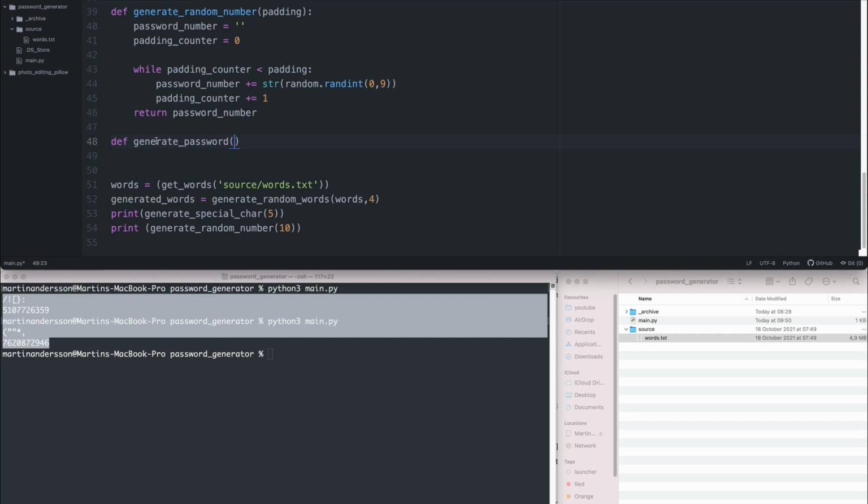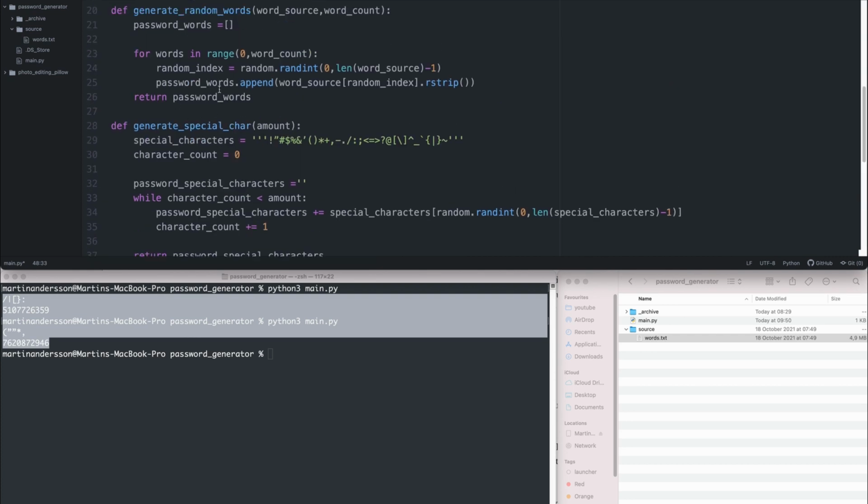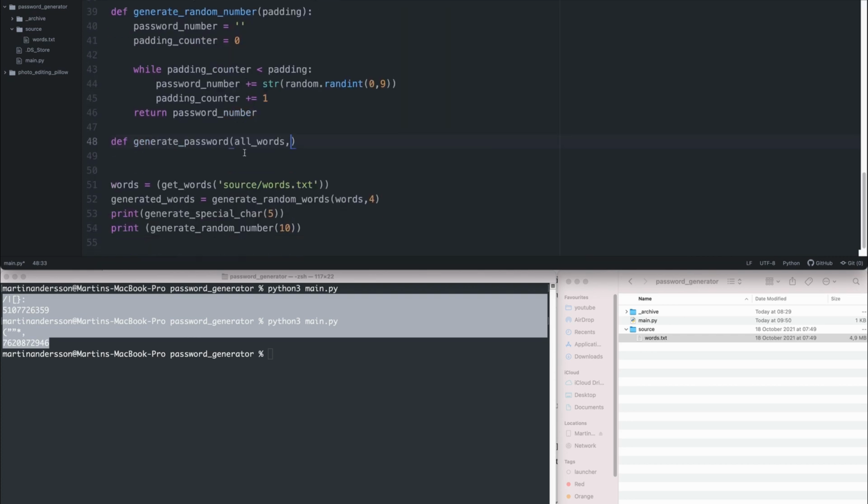And now what do we need to pipe in here? Well, we need the word list, right? So we're going to call that all words. And then we need a word count, remember? Because we need, up here, we need word source and word count. So how many words do we need? Well, we are going to need word count. We're going to need a separator as well. Remember, we haven't done anything with separators, but we need a separator when we generate the whole password itself. So that's a password separator. And then we need a padding as well. That's for our number.